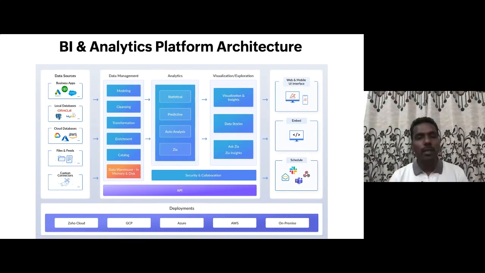The second core pillar is basically the data management layer, which covers the self-service data preparation and management component that I was talking about in the previous slide. It covers modeling, cleansing, transformation, enrichment, and cataloging. The third is basically the core analytics engine, which is the heart of the overall platform, which enables people to analyze data and come up with insights. We offer statistical and mathematical engines. We offer predictive engines, the auto analysis layer, which will automatically analyze data and come up with insights. And the Zoho Intelligence, namely ZIA, the backend engine, is part of this analytics layer.